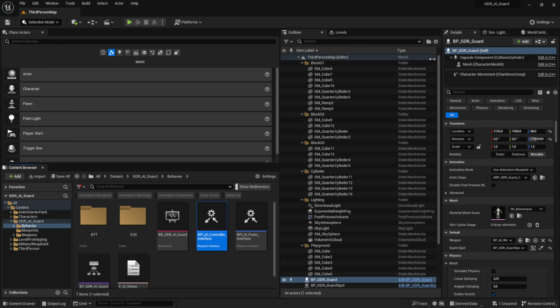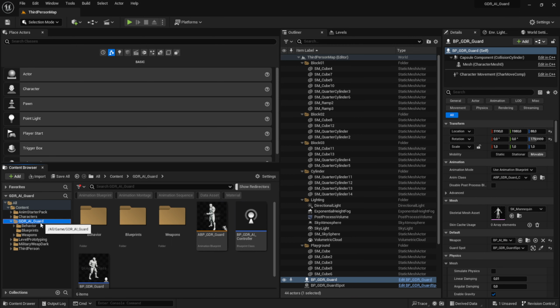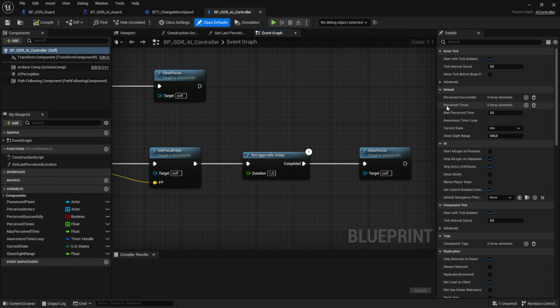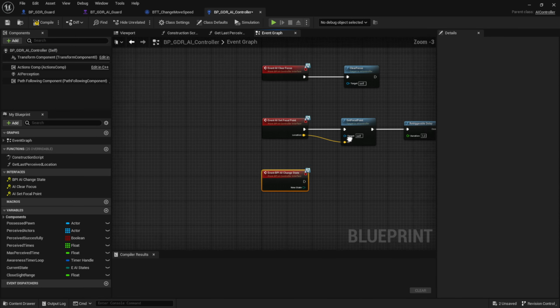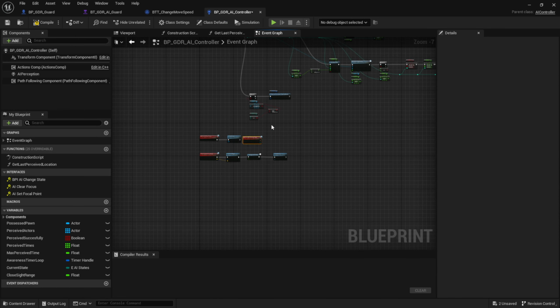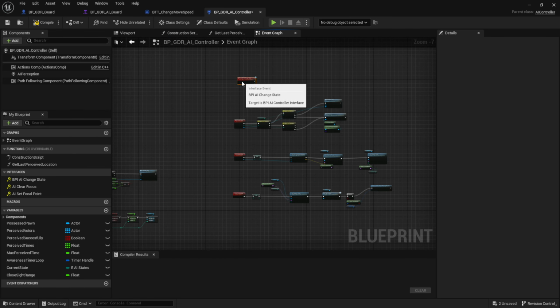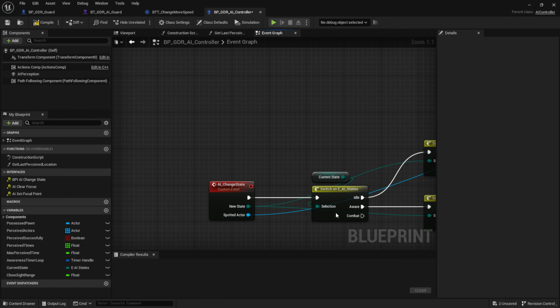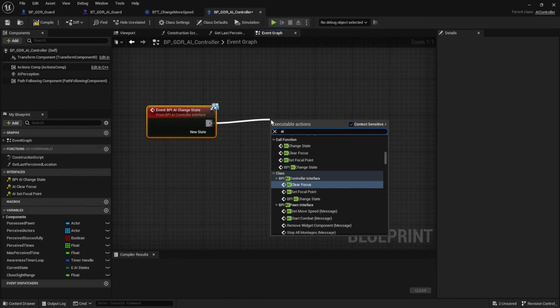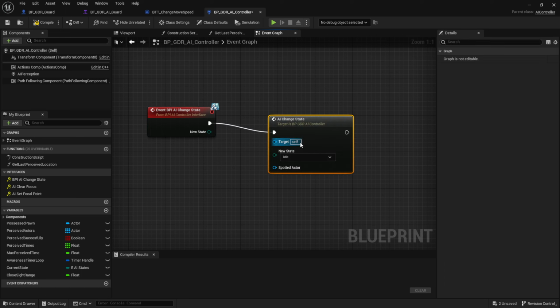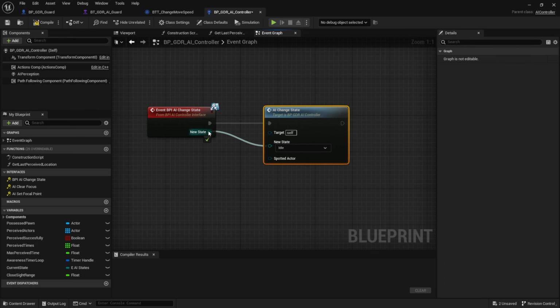And we want to set it up inside of our controller. So let's open up our AI controller, and we want to add the interface function in here. So let's double click it, AI change state. And all we want to do for this one is call the change state function. That's over here, so I'm going to drag it over here, and then we can simply call that. So AI change state, and we want to pass on the new state. So that's good to go.